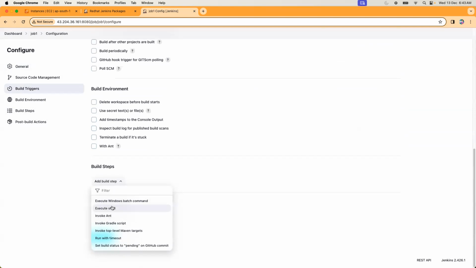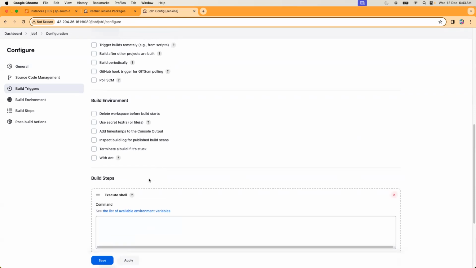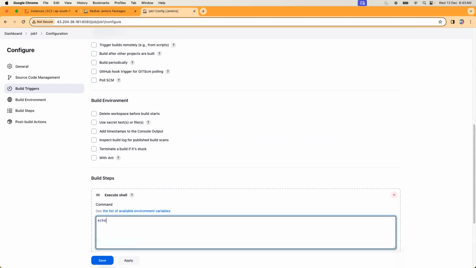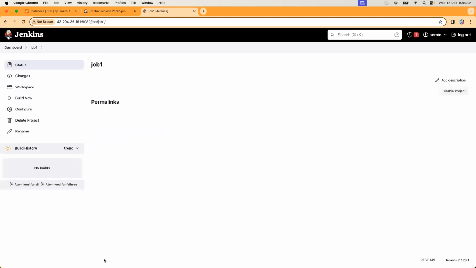Let's say I just want to execute some shell commands because I did not learn any other tools like Maven or anything. So I'm just going with shell, which will print some message. Okay, that's all. A simple echo command. Save it. Okay, done. My job is created.